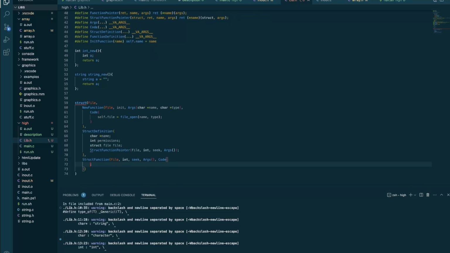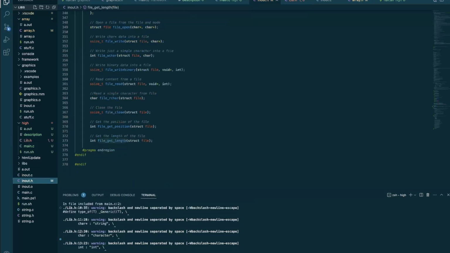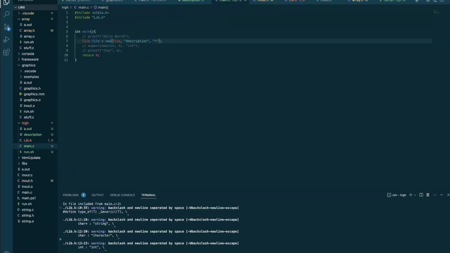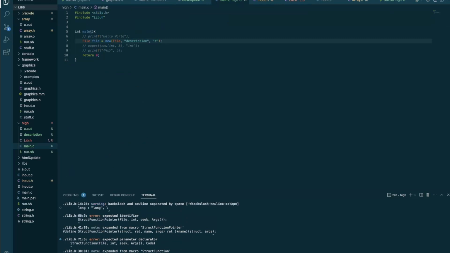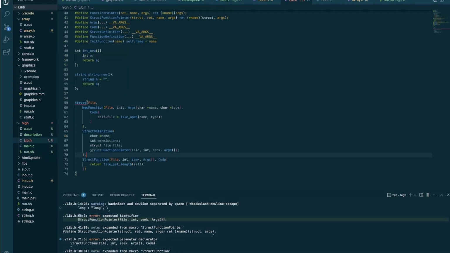So over here, all we have to do is file get length. We just return the file get length of self. That's precisely all we need to do. This actually feels so epic. And this should compile. Expected identifier.